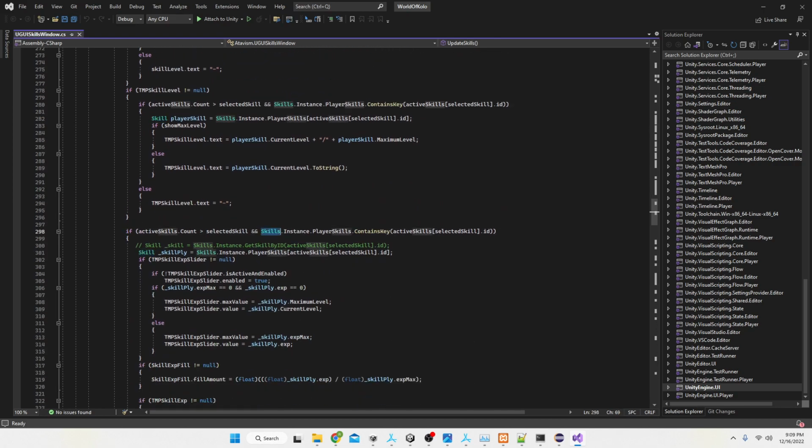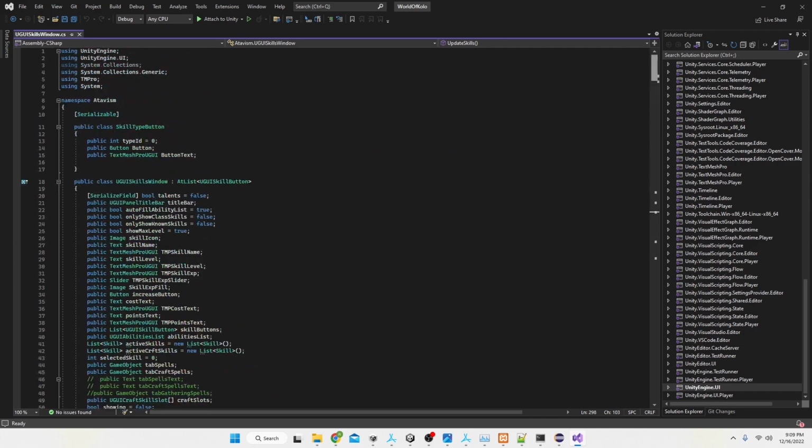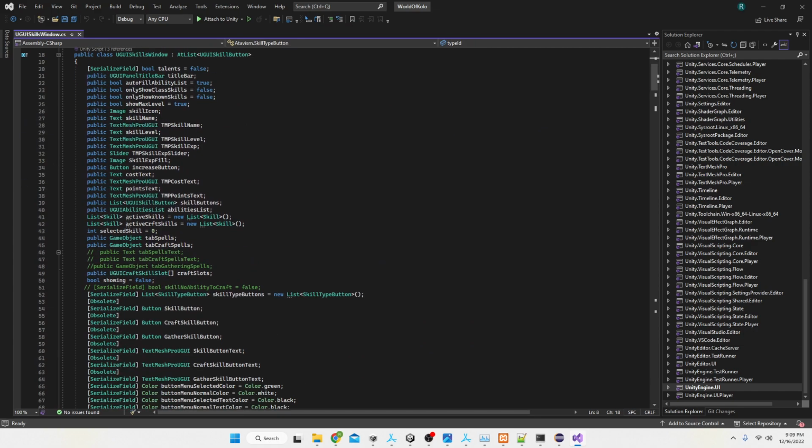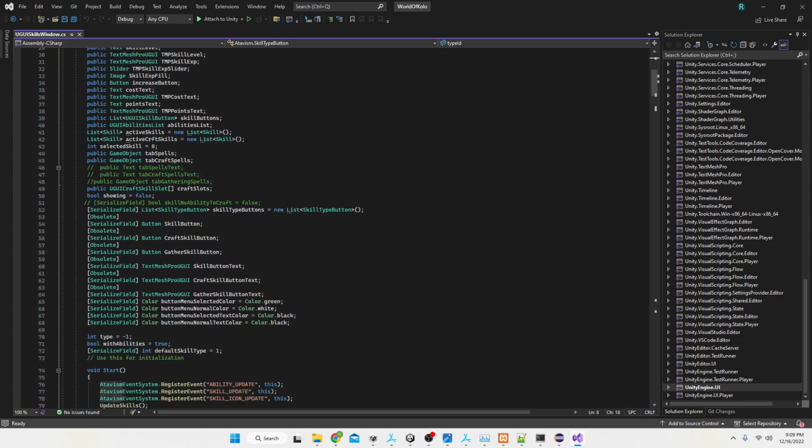You'll see it's all coming out of that skills.instance.playerskills, and that's everything. Literally, the data is already synchronized with the client. You just have to tell it what information you want out of the Atavism system. And these are basically just things that link all the stuff so you can figure out what it is.